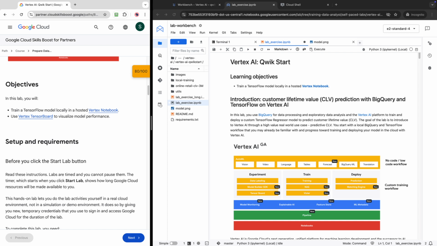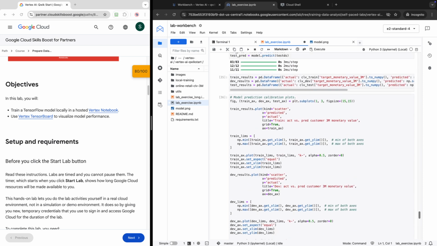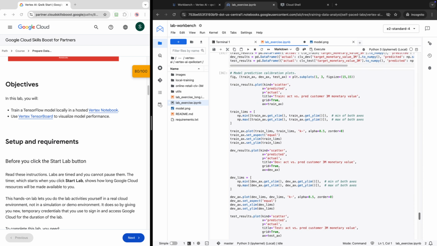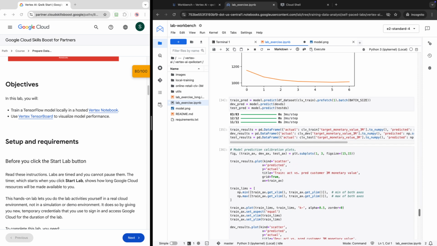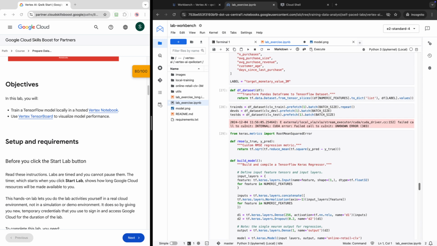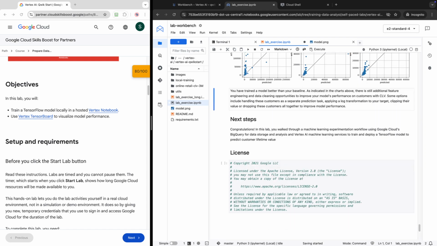So now we know how we train the model in the local Vertex AI notebook and how to use TensorBoard. So both objectives have been completed. So don't think that I have not explained the code and all. That is not the objective of this session. The objective is to use Vertex AI and execute the code in the workbench. This is how we will do it in Google Cloud.